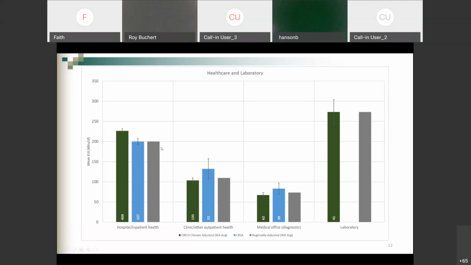it occurs to me I see an error in this slide, so please forgive us there. Our decision for hospital health is not actually reflected here. We moved this to the CBEX category here. So the gray bar should actually be coming up to this green bar here. I see we have an error in this slide, so my apologies for that. We'll try and get that fixed. The other general healthcare categories here, so outpatient health and medical office diagnostic, are reflected here in these gray bars.